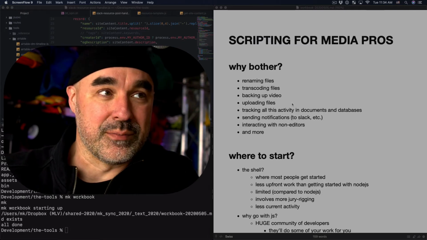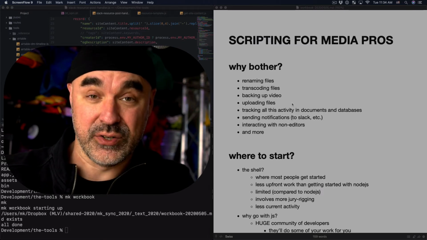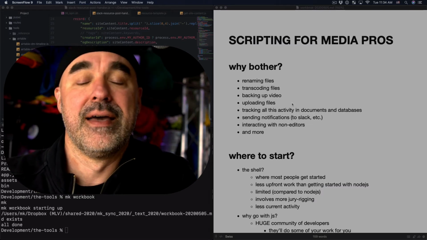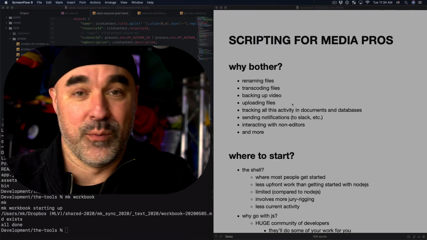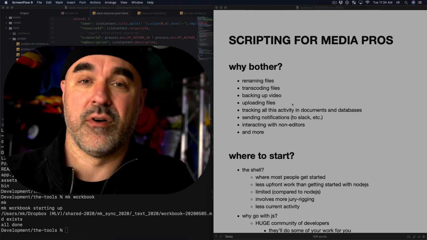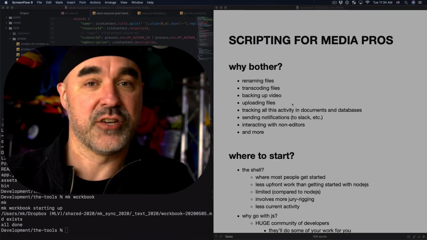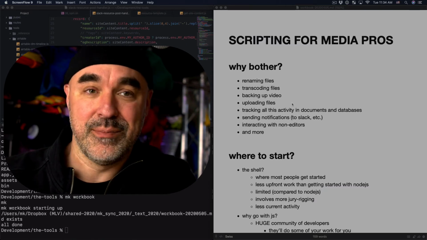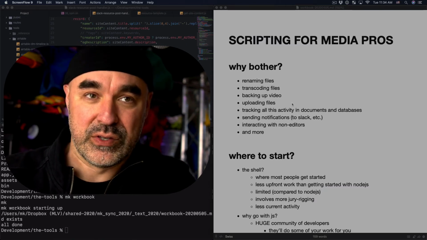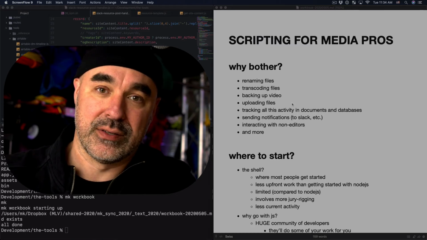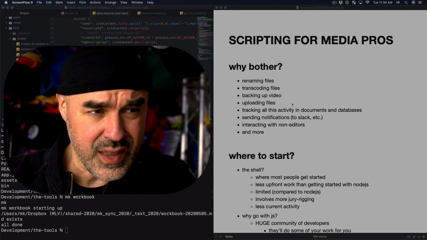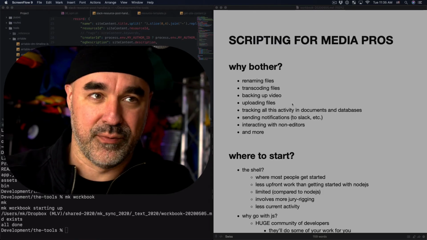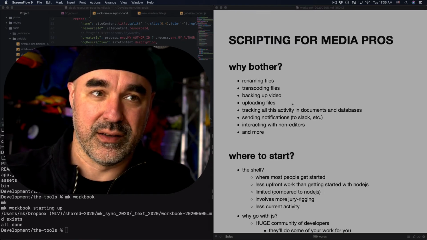You might want to sometimes interact with non-editors, allow them to make decisions that you feed into your system somehow. And you might want to send notifications to some kind of automated task management system you have, or to Slack or to email. There are all sorts of different reasons you might want to automate some of the processes in your workflow.